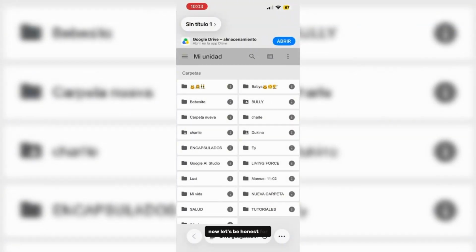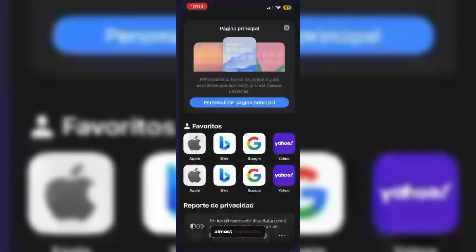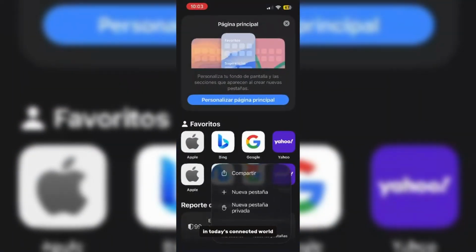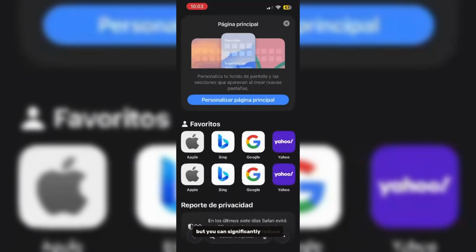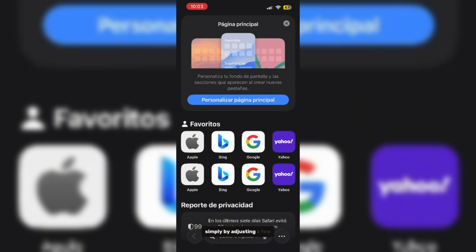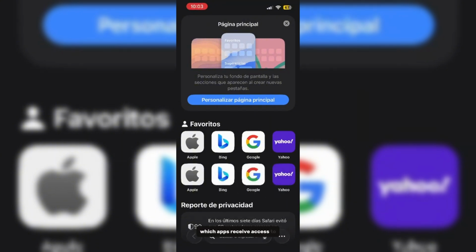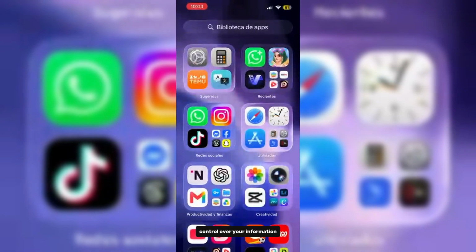Now let's be honest for a second, completely eliminating digital tracking is almost impossible in today's connected world, but you can significantly reduce how much information is collected simply by adjusting a few settings and being more selective about which apps receive access to your data. The goal isn't perfect privacy. The goal is having more control over your information.